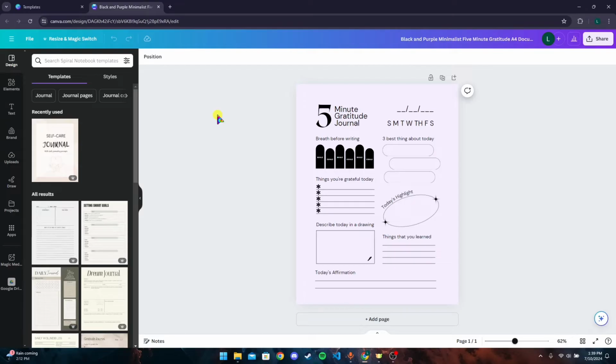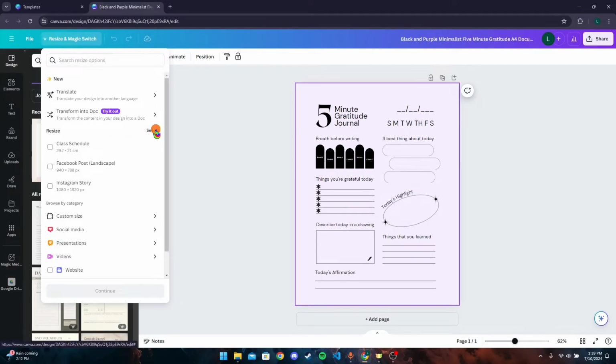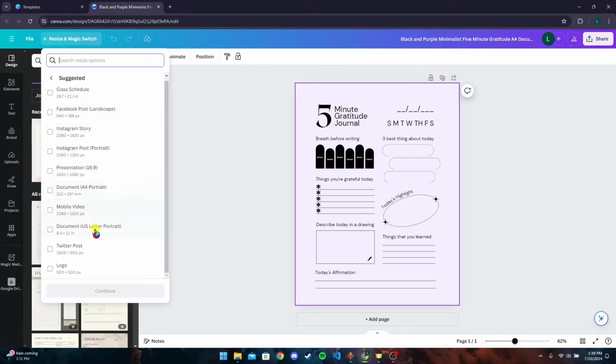After opening the journal, to change the size of it, you can click on the journal and click on Resize and Magic Switch button at the top left corner of your screen. Now you can see many options here, and you can also see all from the Resize tab. Now select which one you want to choose.